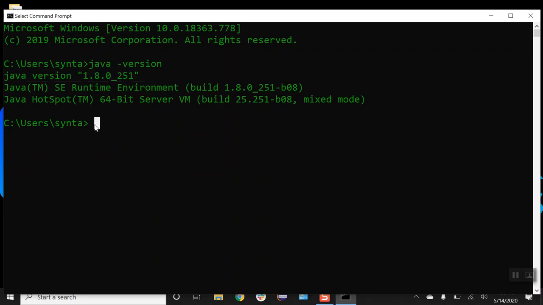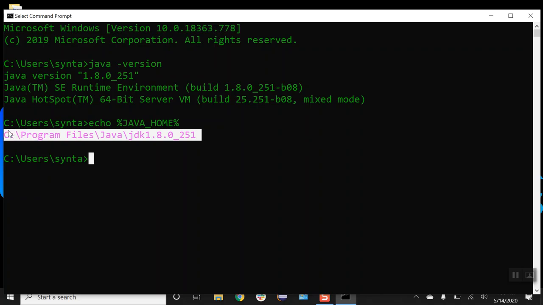Now let's check whether we set our JAVA_HOME properly. So I will type echo percentage sign JAVA underscore HOME percentage sign, hit enter. Okay, so if you set up your JAVA_HOME properly, you will also see the path to our Java home. Okay, so we have successfully installed our Java.